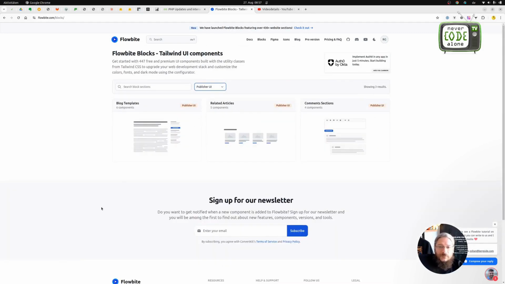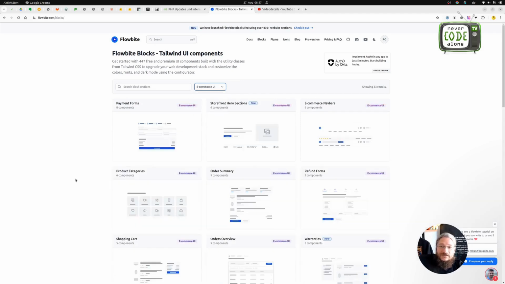Then I also have a publisher UI. We need to take a look at it because I actually have the block here in WordPress now. I don't really know how to get Flowbyte in there, but there definitely aren't too many sections here. Publisher UI now sounded a bit more like YouTube to me, that you publish media here, but it's also okay to have these components. And the most important thing is, of course, an e-commerce UI.